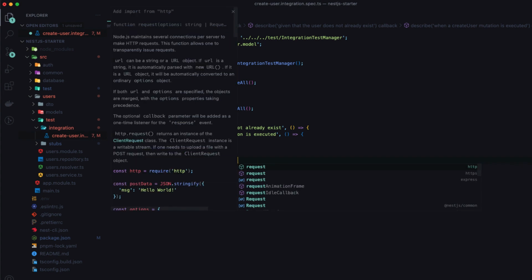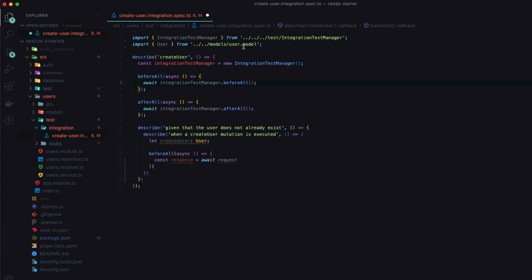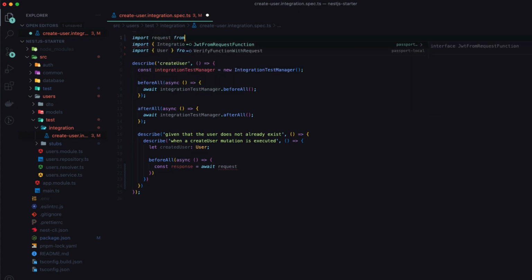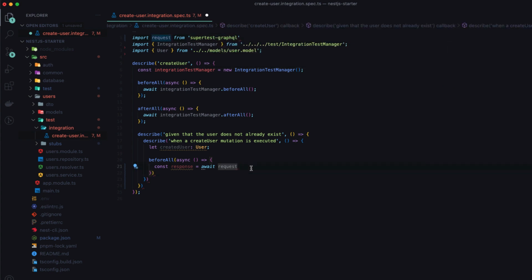So we're going to call await request. And we're going to import request all the way up top, so import request from supertest GraphQL. And so request here is a GraphQL wrapper around supertest that will allow us to pass in our HTTP server and execute GraphQL queries.